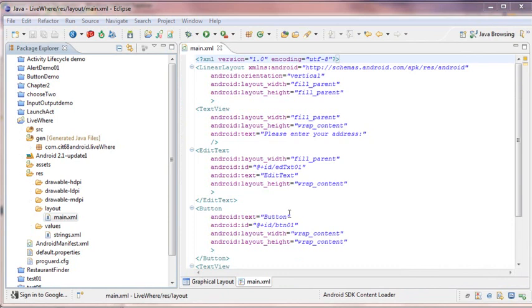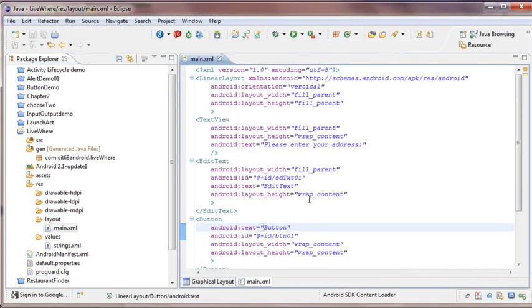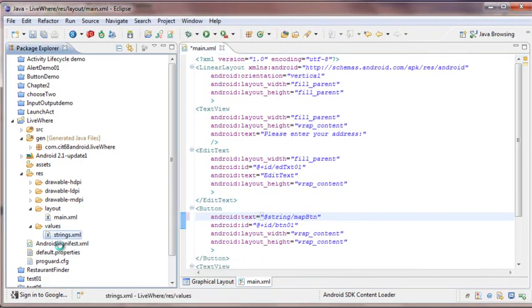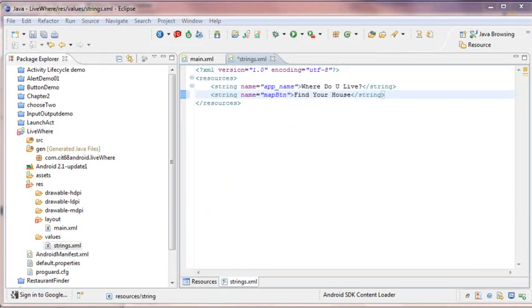So let's go ahead and change the button text. We'll put this into strings.xml, and we'll call this map button. So we need an entry in strings.xml. What we'll see on the button now will be find your house. Let's go ahead and run that.